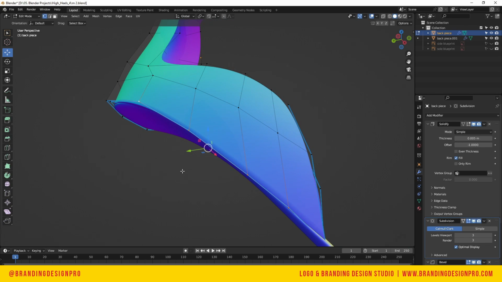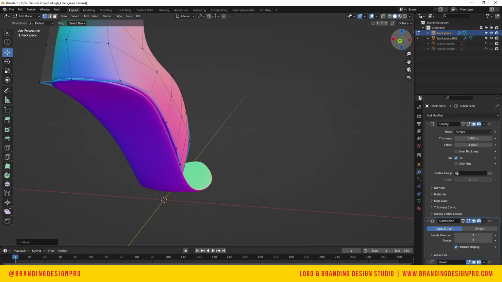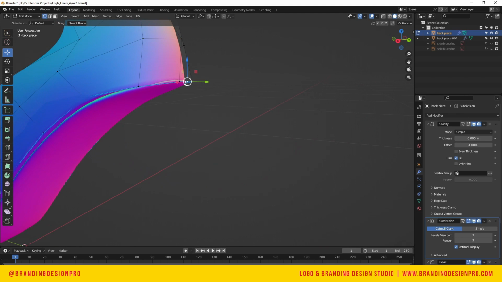Select the side vertices and G Z. Bring that one down, bring that one up, bring that one up, and this last one. We're getting there. So this is the little details that take a lot of time.